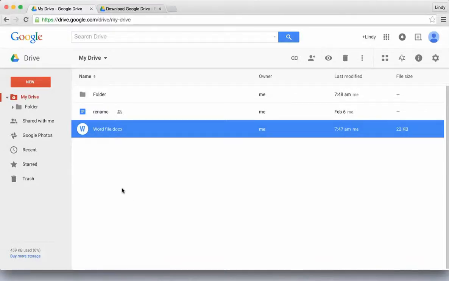The purpose of this video is to show you how to edit files in Google Drive and install Google Drive onto your computer. So now that you've got your files and folders into your Google Drive, you may be wondering, how do I work with and edit those documents?